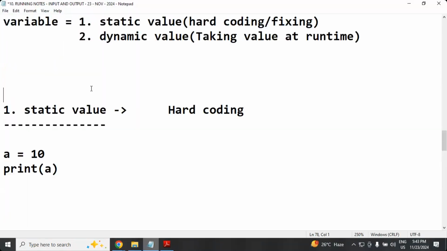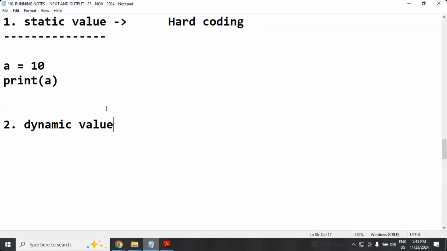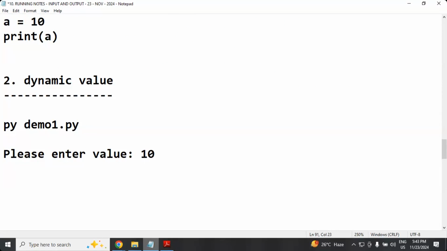I would like to show you that one. Dynamic values. Daniel, what do you mean by that? I mean to say, we are running a program. The moment you run the program with py demo1.py, the program is supposed to ask a question. The program is supposed to ask: please enter value. And you have to enter a value. Then I want to print the value you entered.